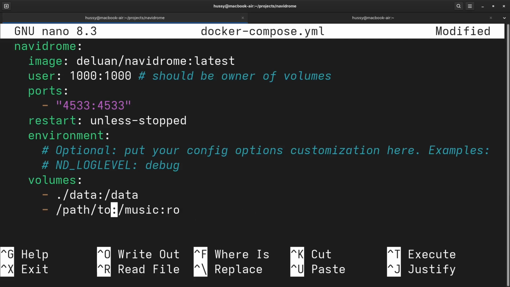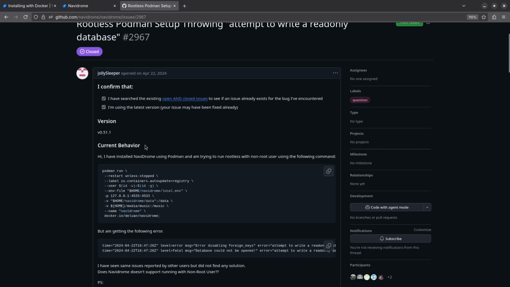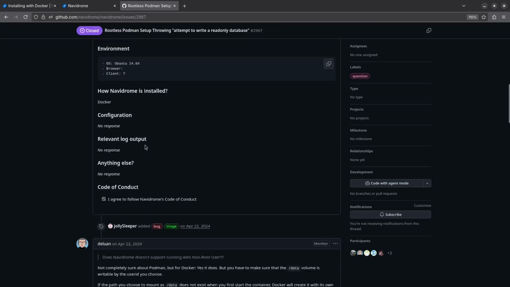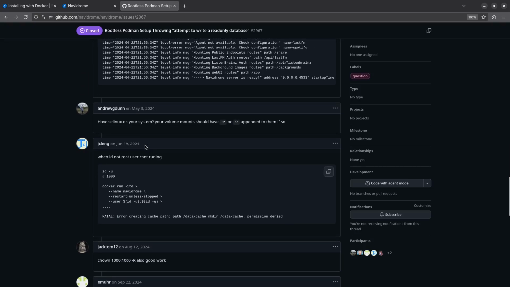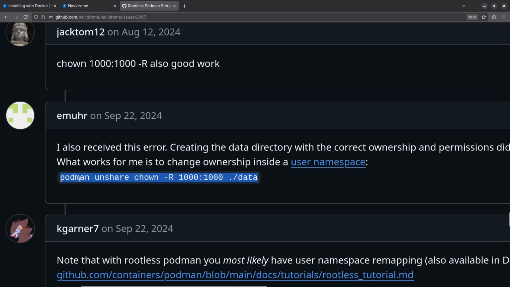So I'll edit this like so. It's going to be ./music. And one more problem I found out is that when you use Podman, you'll get some permission related errors. So what I want to do is, first of all, I would have to run this command. So I'll just copy it like so.